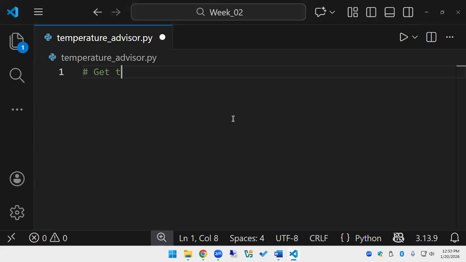Get temperature, and it doesn't have to be Fahrenheit. It can just be get the temperature. It doesn't matter if it's Celsius or Fahrenheit. Get the temperature from the user. Okay, well, we know how to do that.